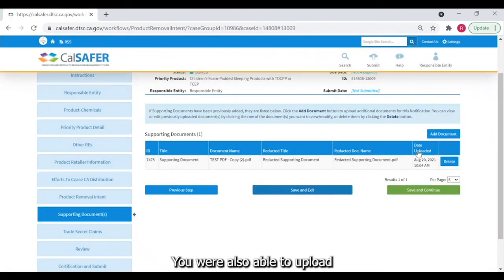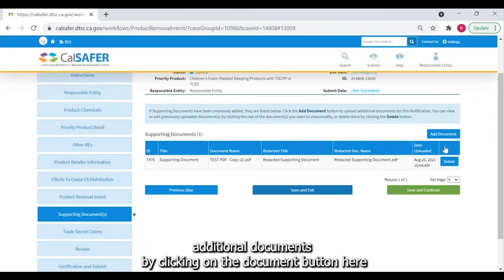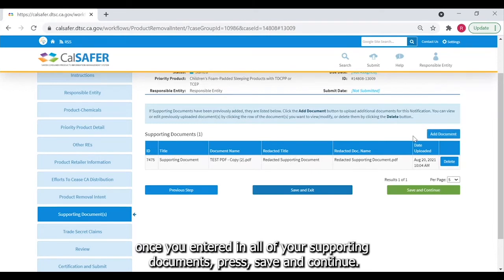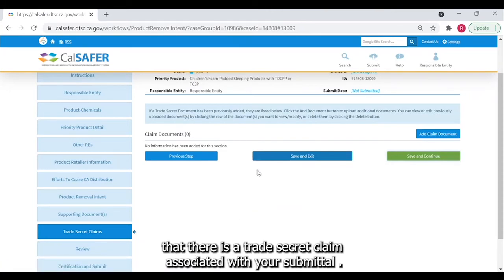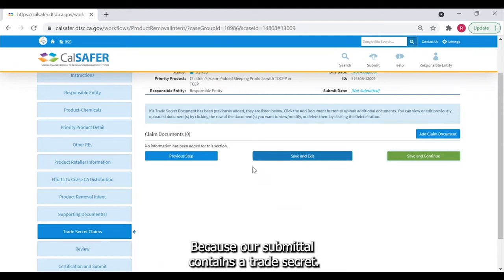You are also able to upload additional documents by clicking on the Add Document button here. Once you've entered in all of your supporting documents, press Save and Continue. You only need to complete the Trade Secret Claims section if you selected that there is a trade secret claim associated with your submittal. Because our submittal contains a trade secret, I'm going to complete this step.